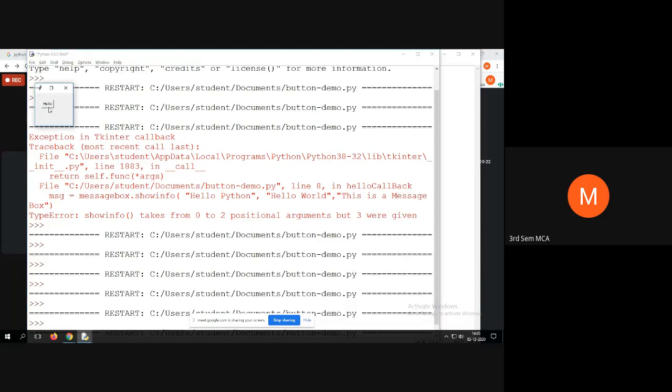See, now the position of hello is changed. Earlier it was displaying somewhere here because it was 50, 50 coordinate value. Now the coordinate value is 20, 20. So like that you can position it exactly where you want depending upon the x and y coordinate values.